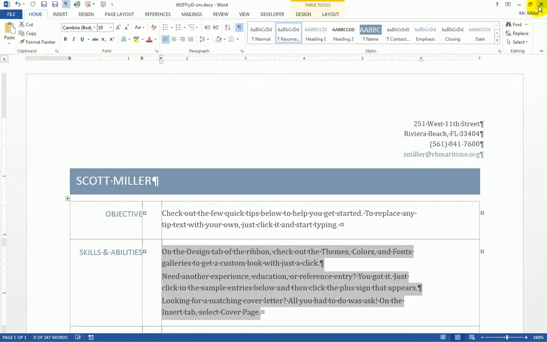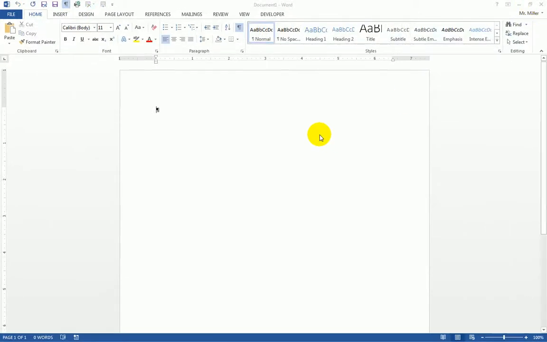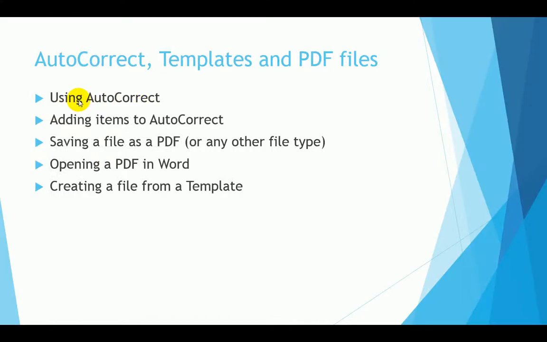I can go ahead and close this file, and that brings us to the end of Lesson 19. In this lesson, we took a look at AutoCorrect and how to add our own items to the AutoCorrect setting. We showed you how to open a PDF file as well as how to save a PDF file to the folder of your choice. We then also created a file from a template. The template that we actually used in this example was a resume template, but there are many other types of templates that we could have opened.